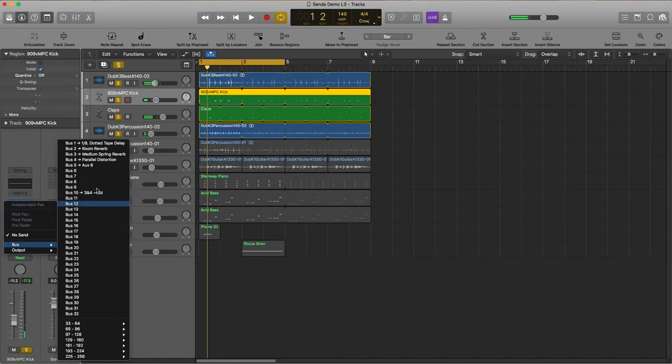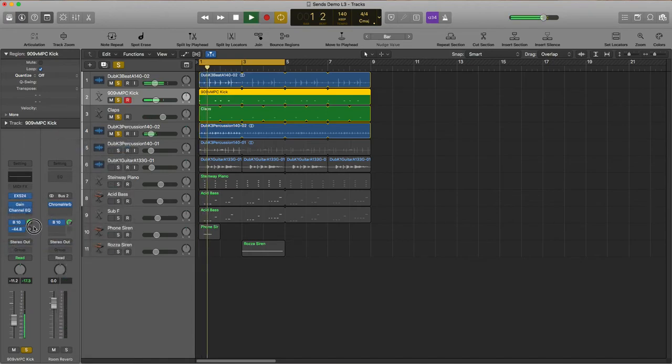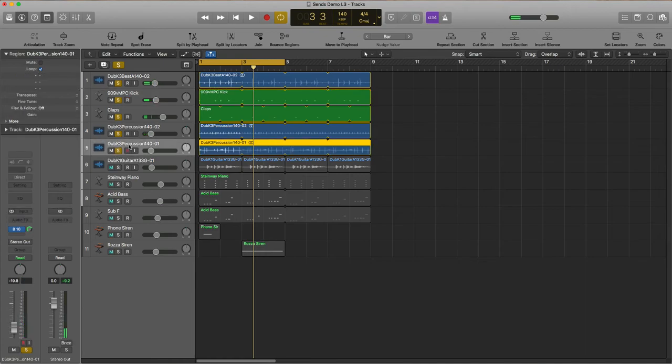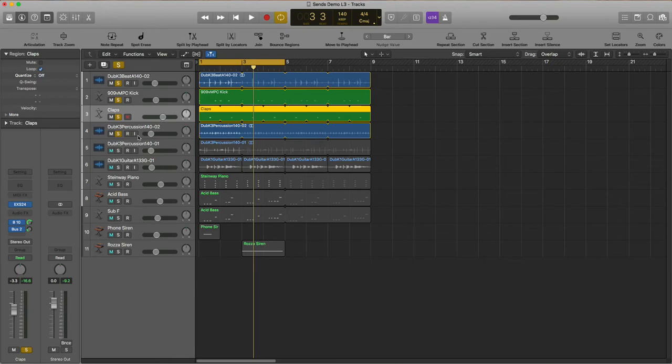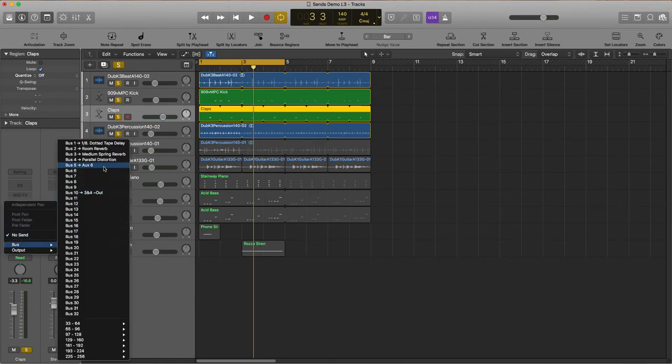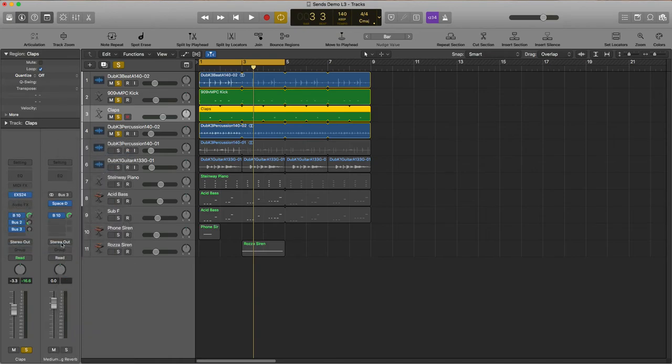Something I don't do very often, but I might even try it on the kick. Why not? Yeah, works quite well. Okay, so now I've got those going. Now, what I might want to do though is with the clap, might want that to fall into the more dubby feel. So I'm going to add some of the medium spring reverb to that as well.